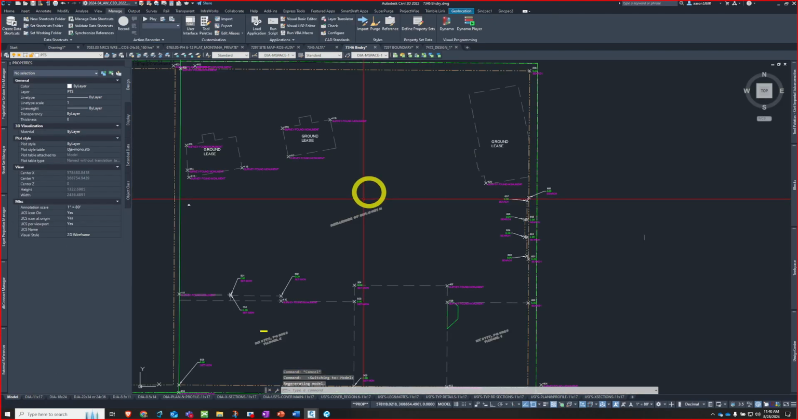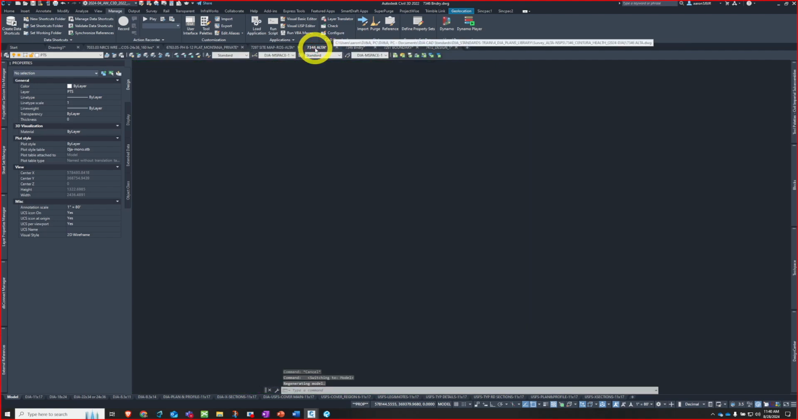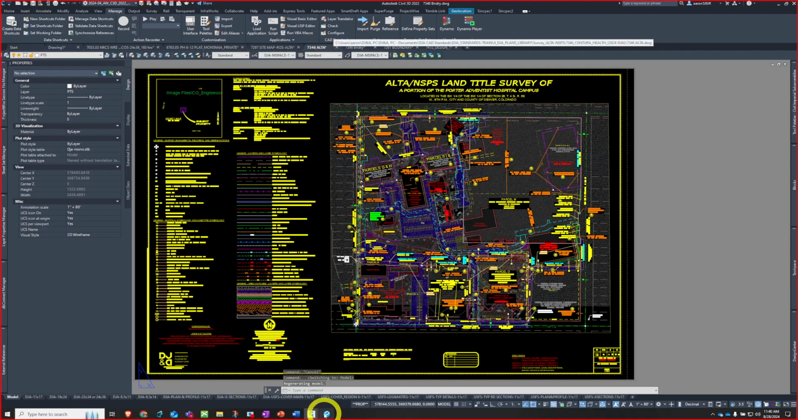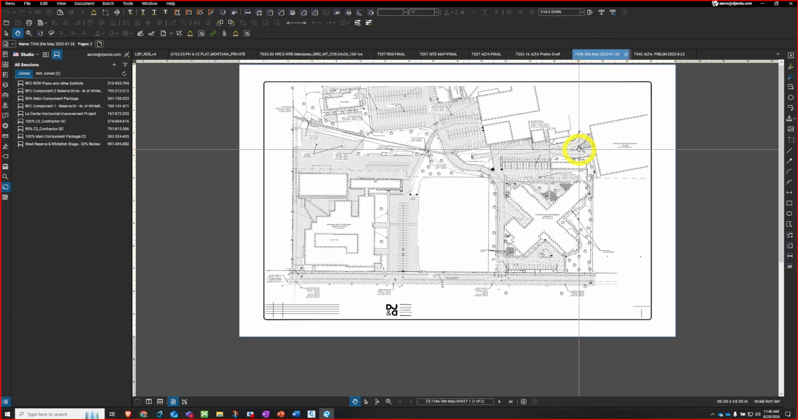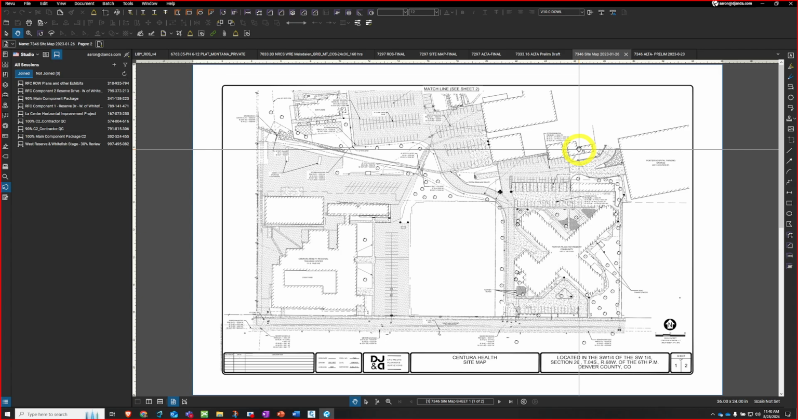This was his boundary file for that. So I don't think I have his site map open. I just have the ALTA open in CAD. I might have his site map open. Yeah, I have it open in PDF form. So you can see the site map here looks a lot different in Hugh's case than his ALTA.